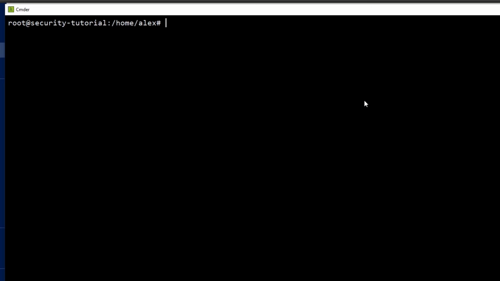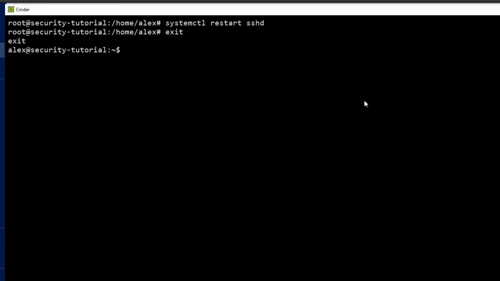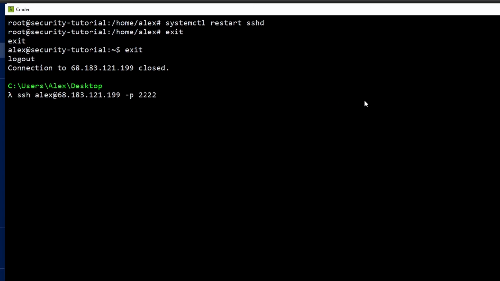So like we did before, systemctl restart sshd. I can then type in exit and then exit again. We should go back to my local machine. At this stage, we can press up to try and log in. Make sure that you are using the actual command that does not include the SSH key like this one does. So it's just specifying the port.